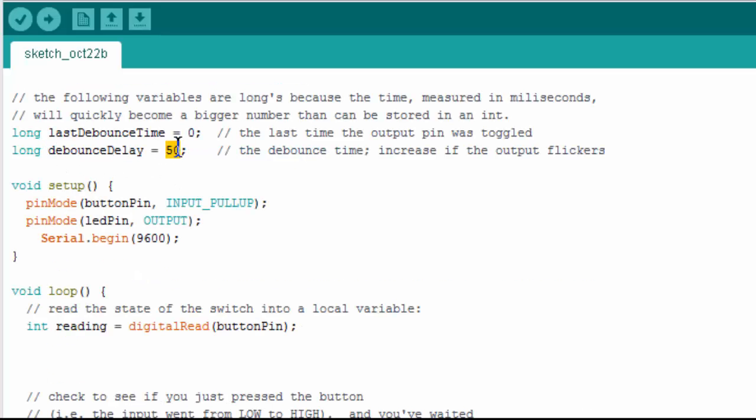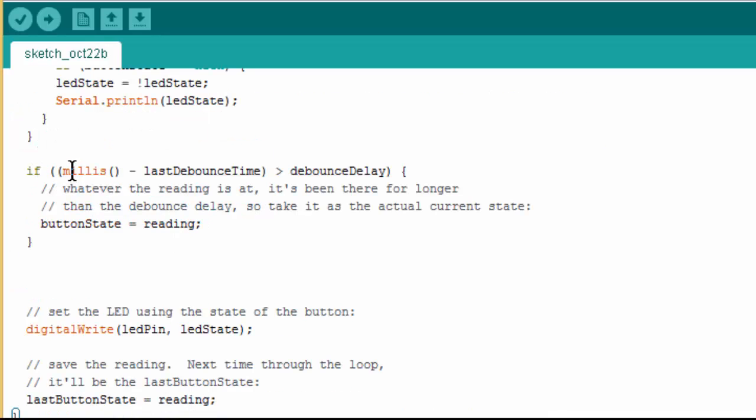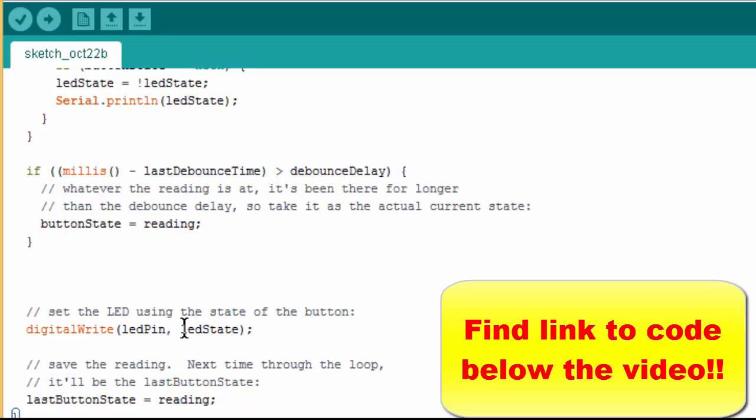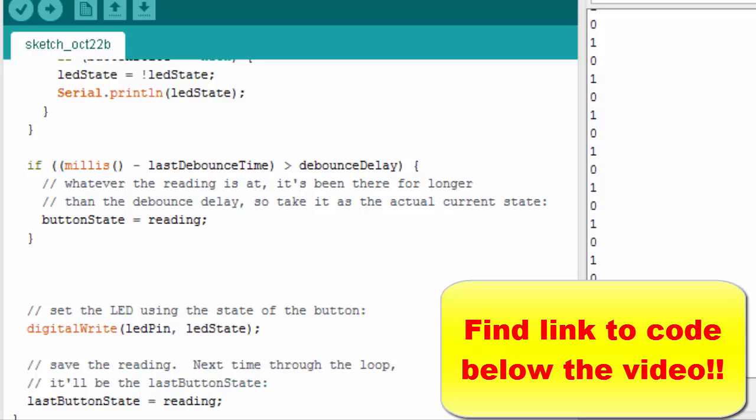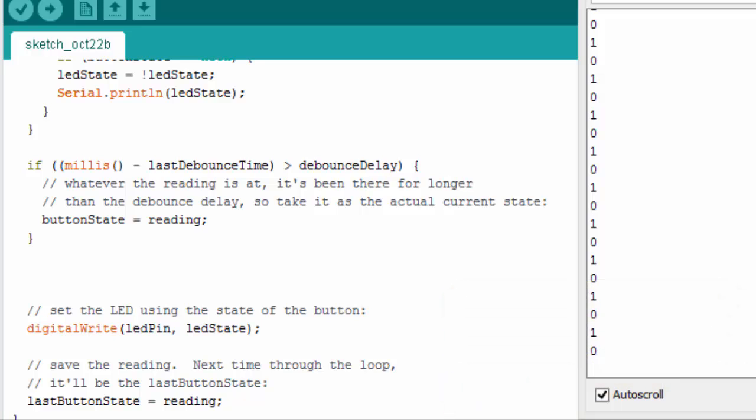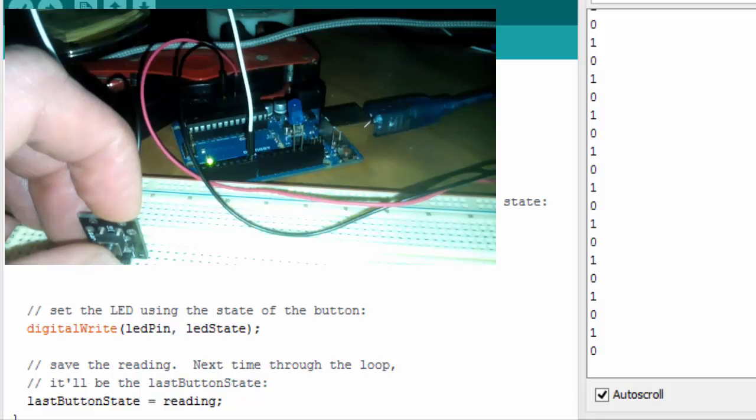So we store 50 milliseconds inside the bounce delay, and over here we check if the time that the button is pressed minus the last time that the button was pressed is bigger than 50, and if that is true, then we switch the LED state. And this is a good example of how much control you have with your Arduino. You can make the delay time as long as you want. For example, you can set the time to 3 seconds, so you have to press the button for 3 seconds before the if statements are true.